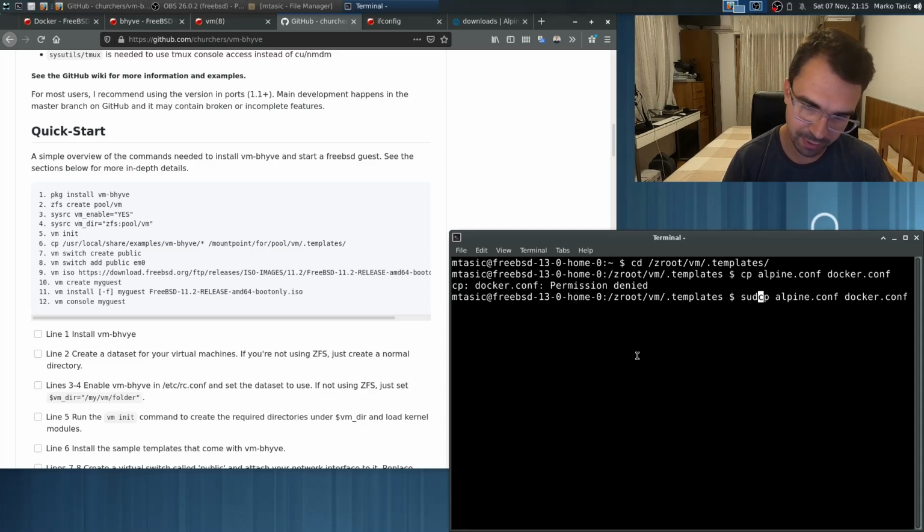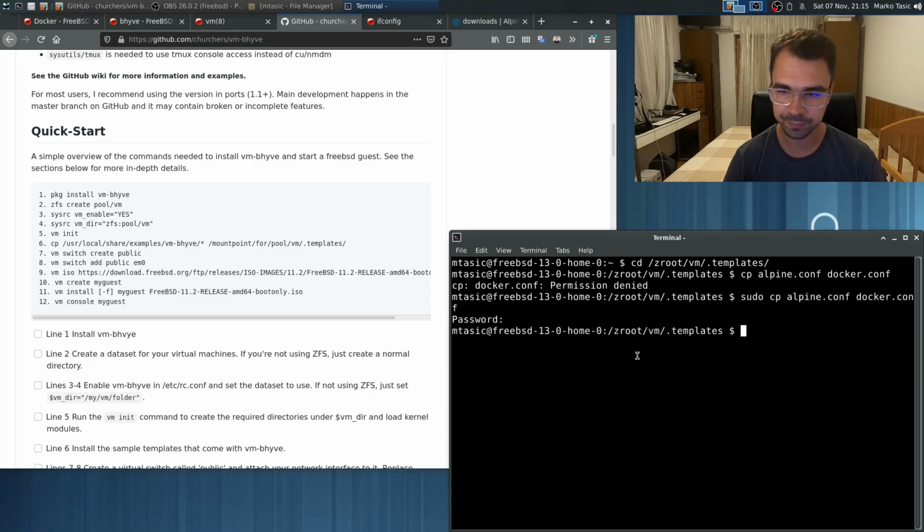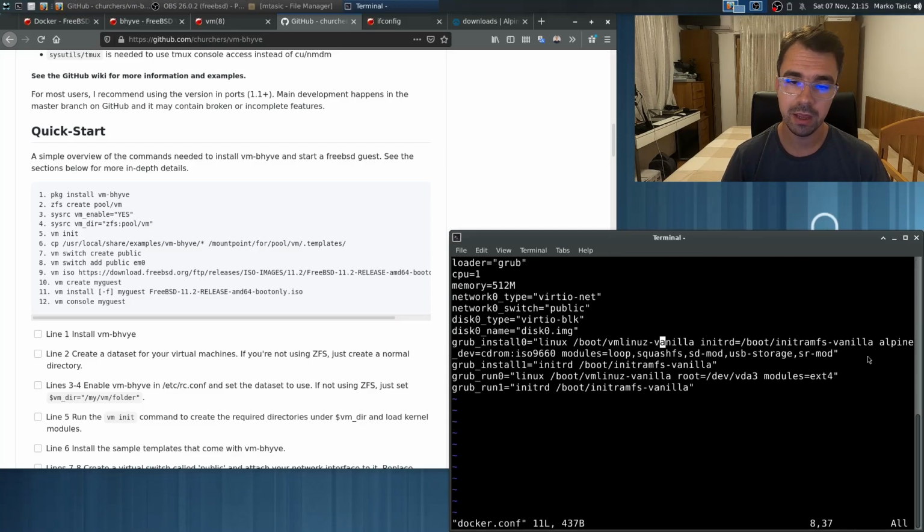So sudo. If we open it right now, and make sure you open with sudo vim docker.conf, we copied the predefined configuration of the virtual machine for Alpine to Docker. You open docker.conf and you'll be able to set up how many virtual CPUs you want. Let's say 8, and let's say 16 gigabytes. I have 32 cores, 16 cores, 32 threads, and I'm going to use 16 gigabytes of RAM out of 128.